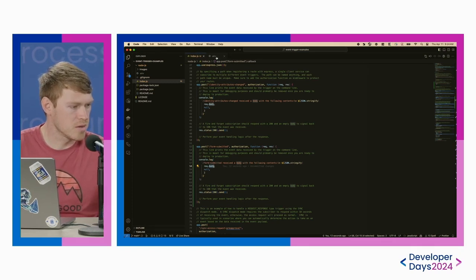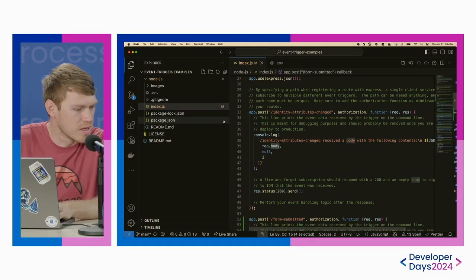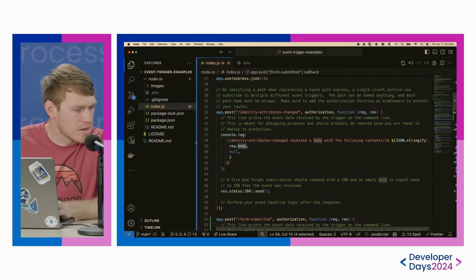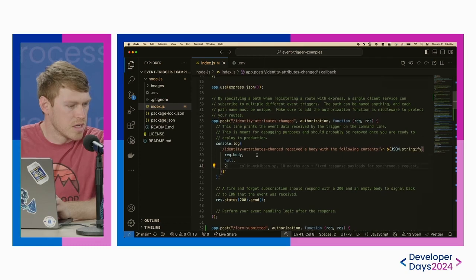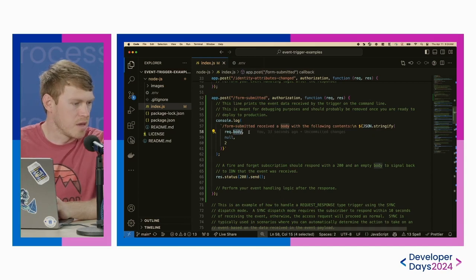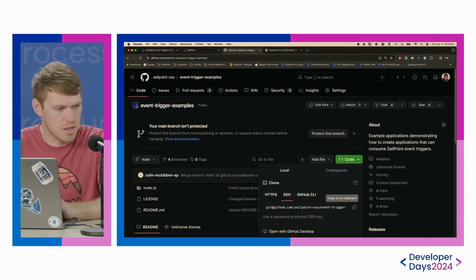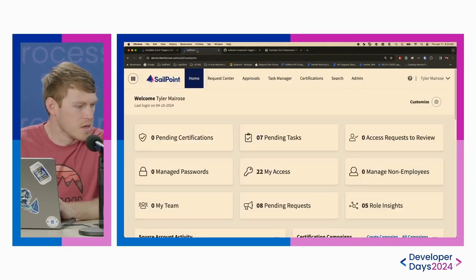So let's see. That is probably very small, so let's make that a little bigger. There we go. So again, here we go. Form submitted, and then we're going to log out that body. So let's go ahead and set this up in Identity Security Cloud.